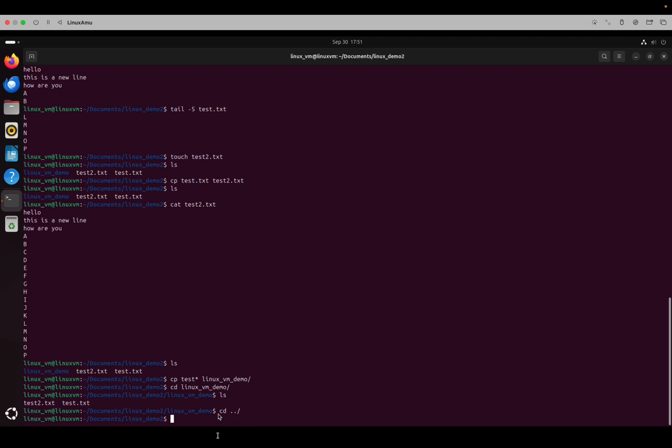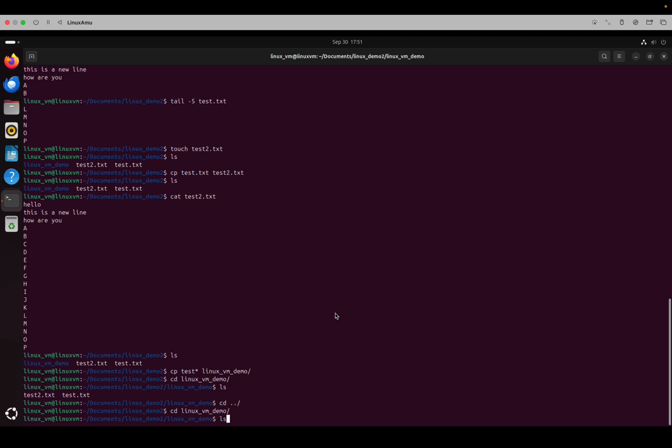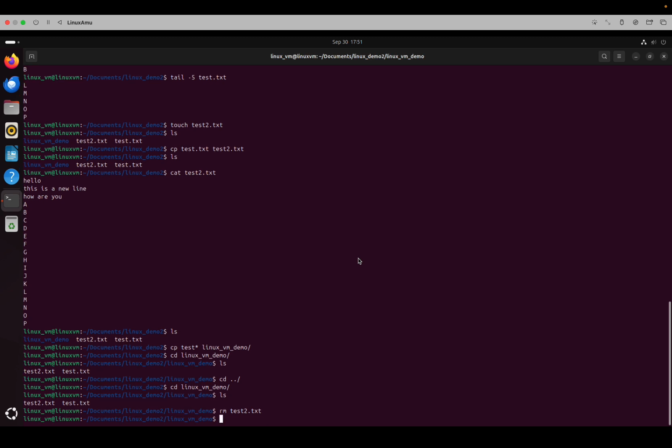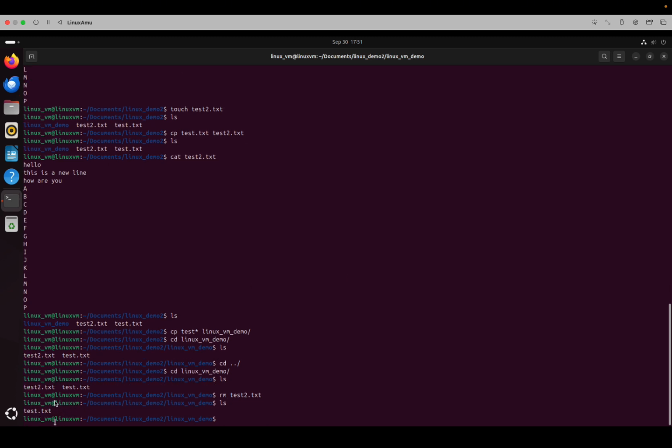But if you just give cd, it goes to the home directory. I want to delete the file inside the Linux VM demo. So I'll go to the Linux VM demo. I will delete the test.txt first. So I'll do rm test2.txt. I want to delete this test2.txt file. It's easy. Now what are the contents of this directory? Test.txt. Let me come back.